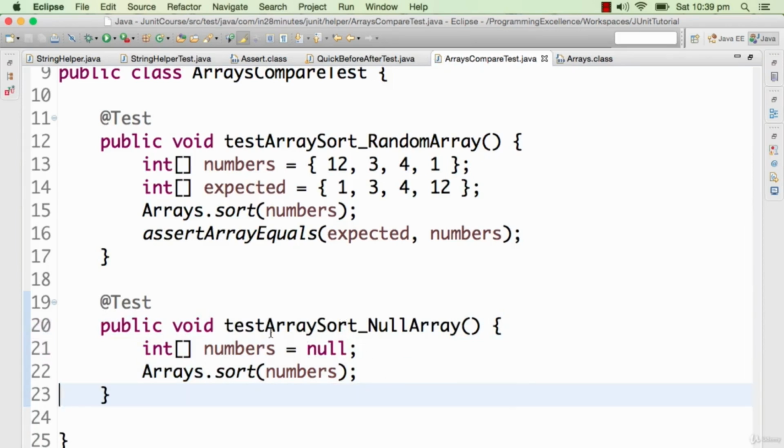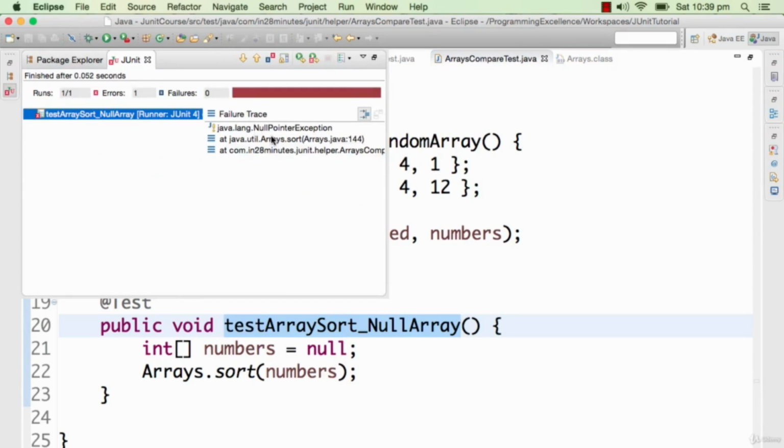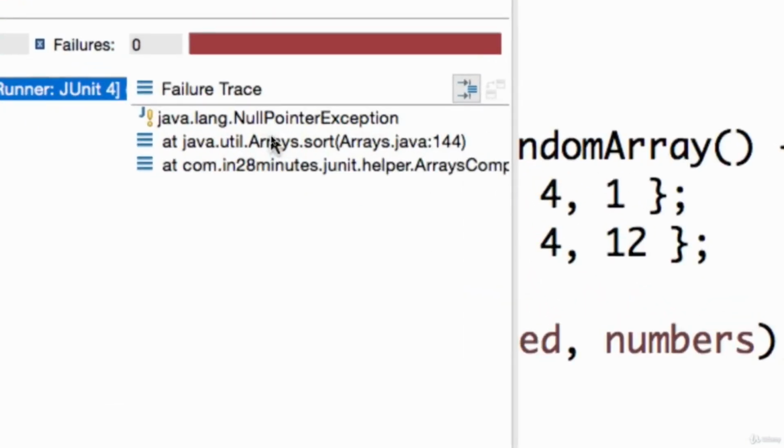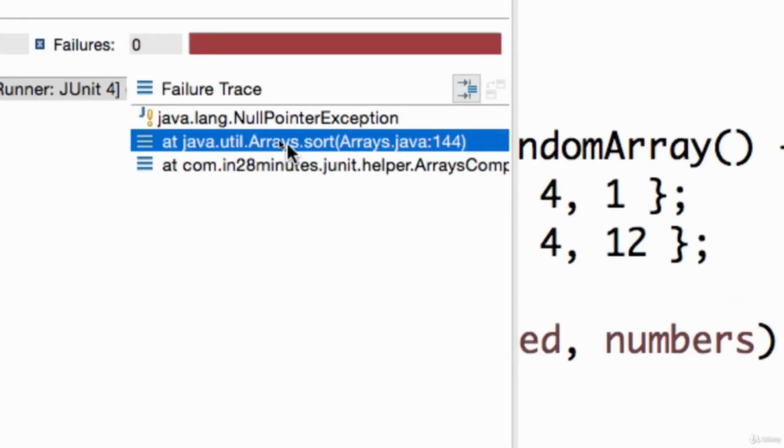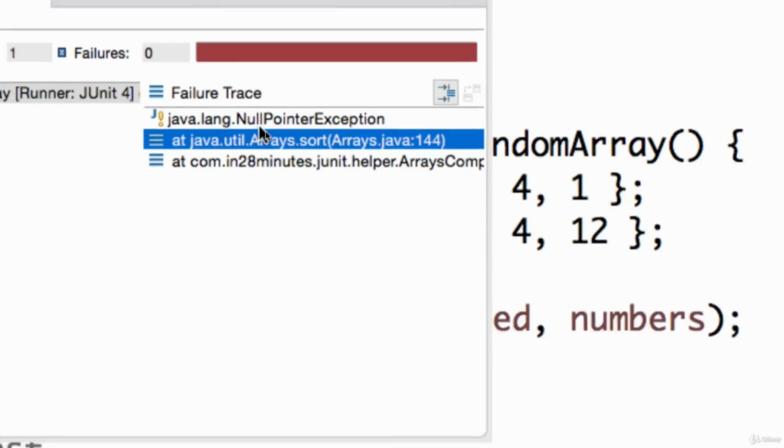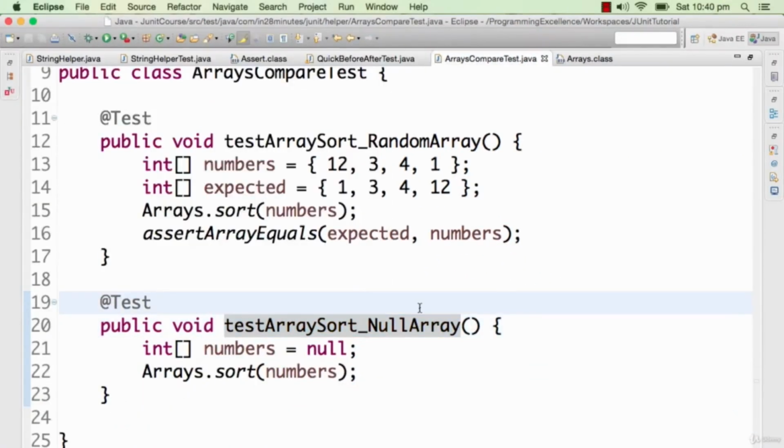What would happen when I pass a null array to Arrays.sort? Do you want to guess? Run as JUnit test. It throws a NullPointerException. So when you call Arrays.sort with null, it throws a NullPointerException. This is a proper scenario. This is one of the requirements for Arrays.sort: when I send a null array to it, it should throw a NullPointerException.